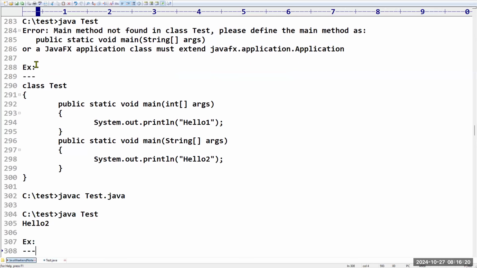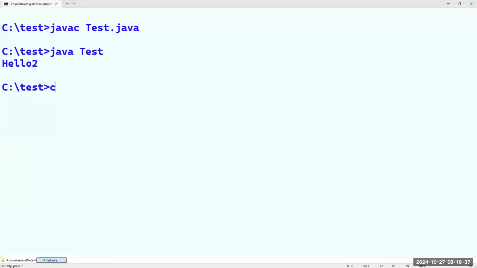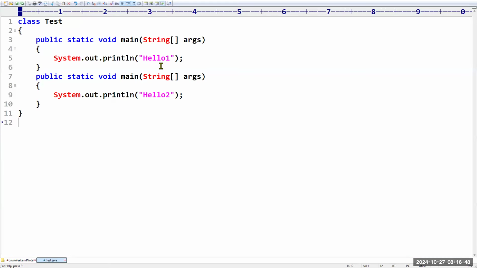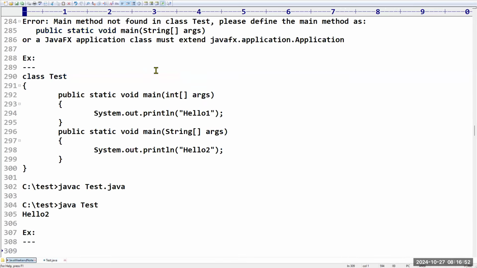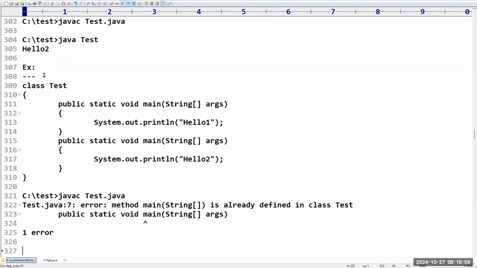Now, last example, very, very important. I'm taking this one also as string arguments. This one also string arguments. Tell me, is the program valid? No. What is the problem? You can see main method is already defined in the class Test. Again, why are you defining? It is already there. So two main methods with different arguments is okay. Two main methods with the same arguments is not allowed. Understood, everyone? Clear, guys?